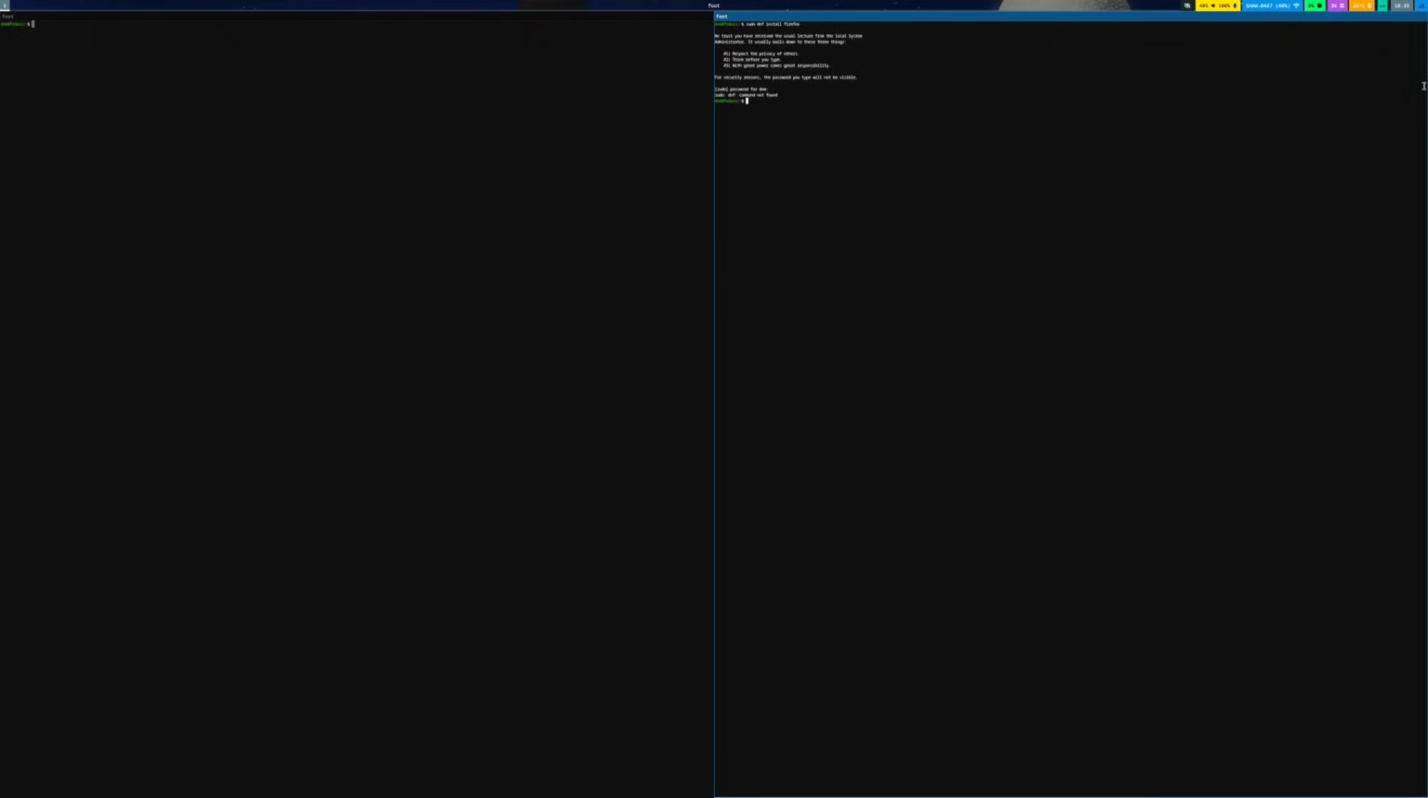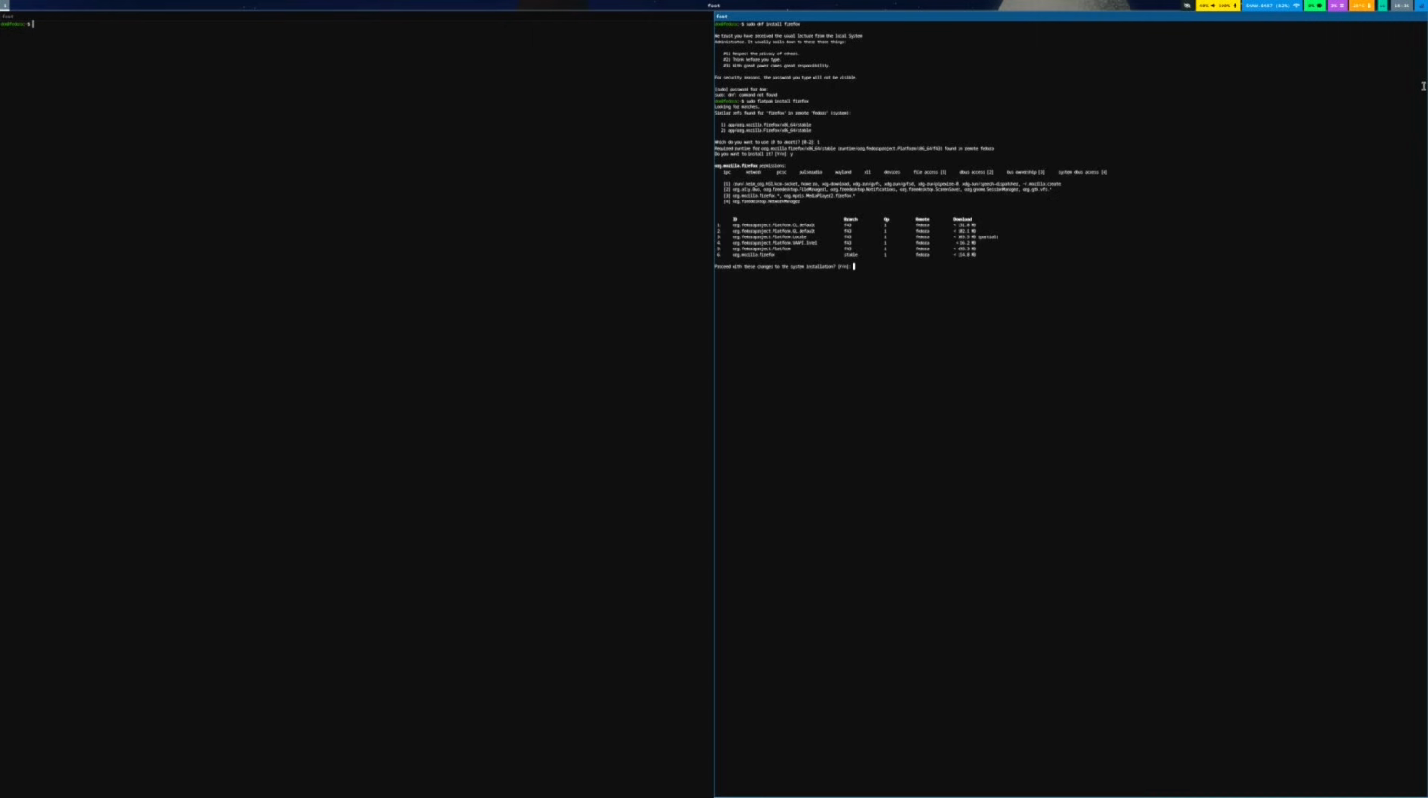Since they use Flathub, would that then be sudo flatpak install Firefox? Mozilla stable, Mozilla. Let's choose number 1. You want to install? Yes. Proceed with these changes. Yes.